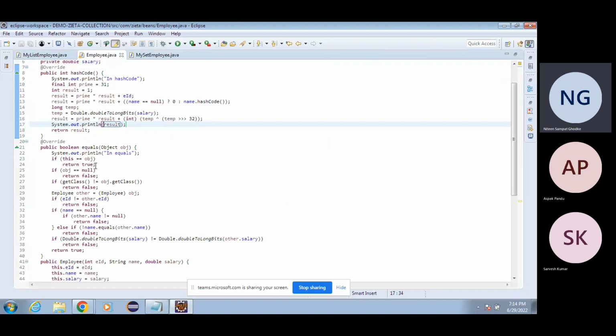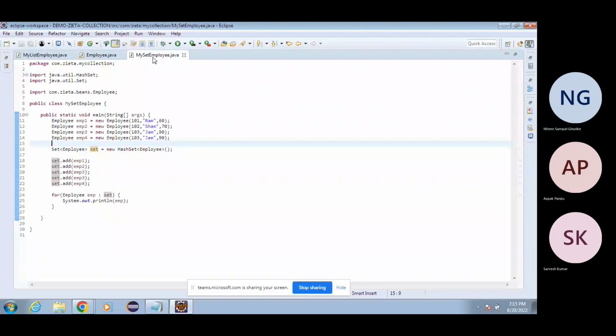And hence it is very compulsory that whenever you are writing the hash code method, please override the equals method. Or whenever you are writing the equals method, please override the hash code method. Both have a mutual contract between them, to avoid duplicate user defined objects in the collection. Hope it is clear.